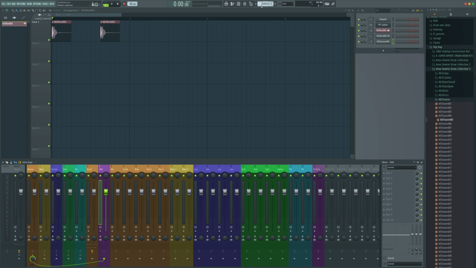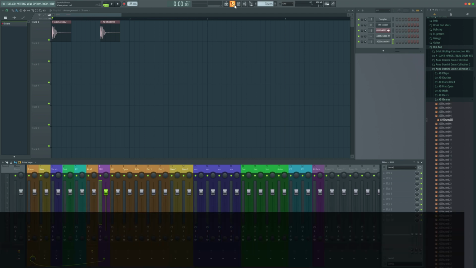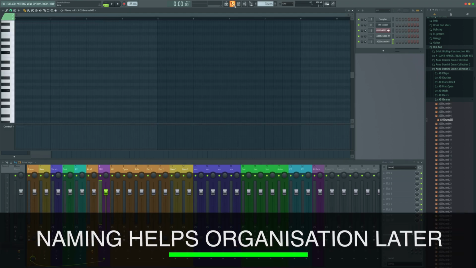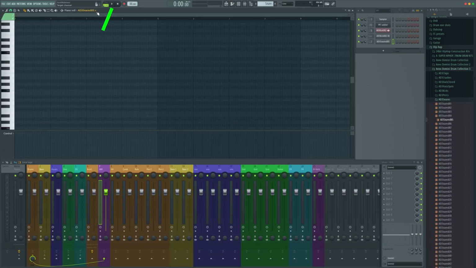Now this is on pattern 3 because I already have some things preloaded with this preset. We're going to make a new pattern. It's going to jump back to 1. We're just going to call it snare, and we're going to open up the piano roll just here. We can press F7 or just click up here. We're going to make sure in here it says piano roll and is going to our snare.